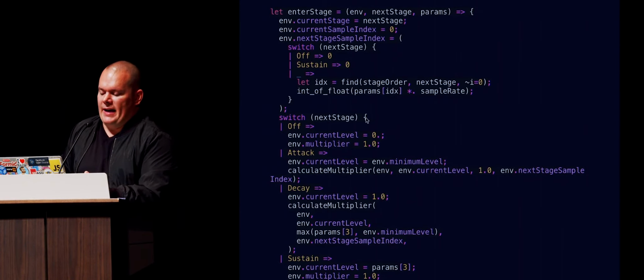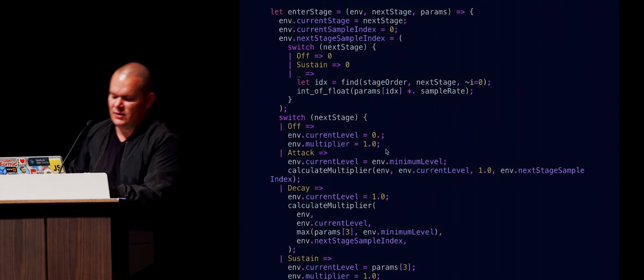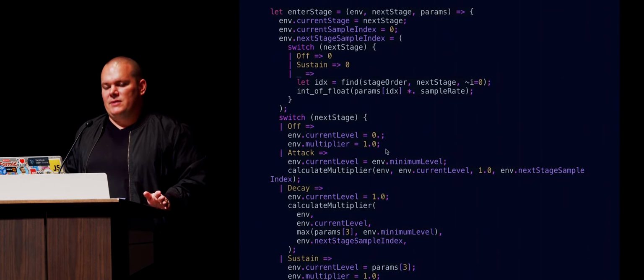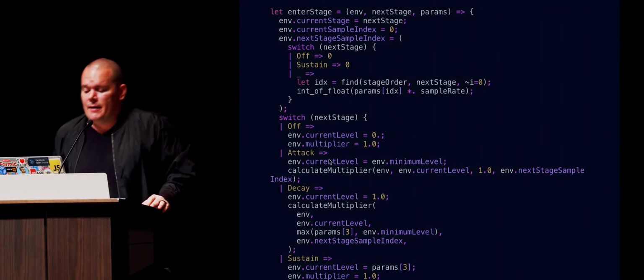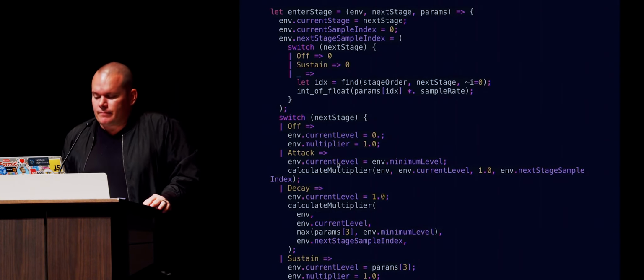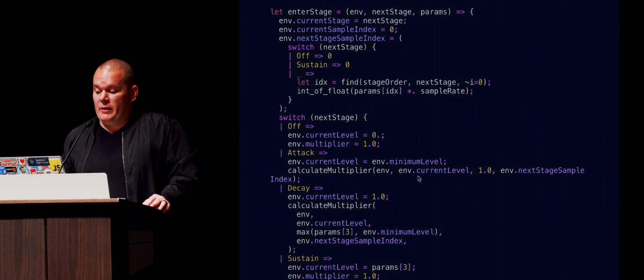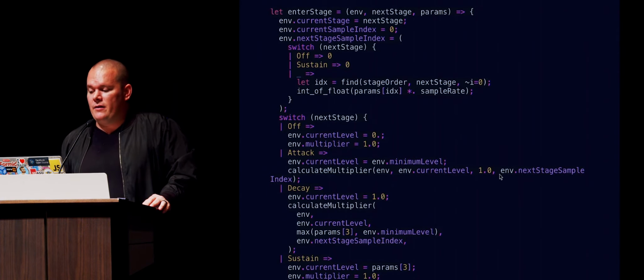Then we do a little pattern match here on next stage, and this is what actually takes place during these stages. So for off, our current level is 0, so you're saying make this sound not play at all, and our multiplier is 1.0. For attack here, we set the current level to the minimum level, which is as quiet as it can be, and then we're going to calculate our multiplier to go from super duper quiet to normal volume.